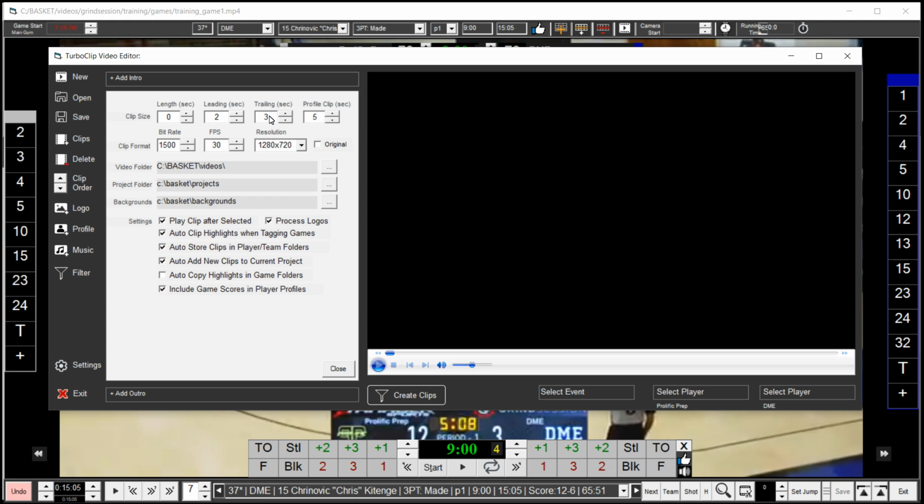You can also set it up to automatically create clips when you are tagging the games. If you have this feature set, every time you tag a highlight, it'll make the clip in the background for you, so you don't have to wait for that clip to be processed later. And for the length, it basically is going to take this 7 seconds here and use that if you have a 0 here. So we'll just use what you have stored.